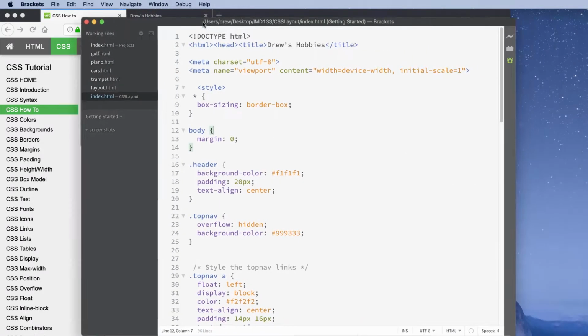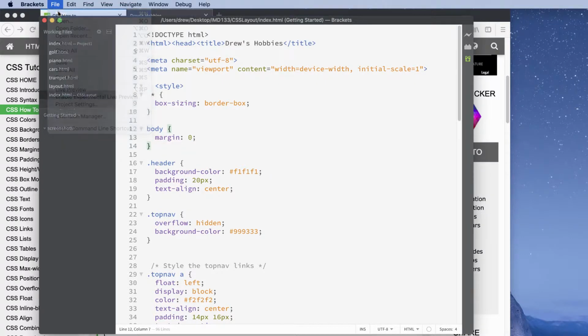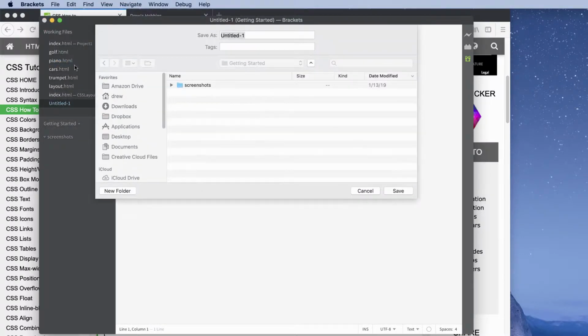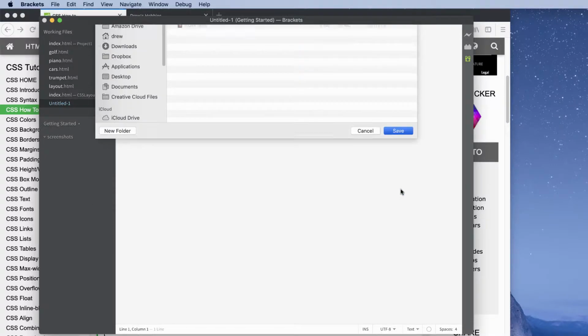So I'll go back here to Brackets and I'll do a File, New. And then I'll do File, Save, and I'll navigate to my CSS layout folder, and then you just want to put your CSS file in the same location as your HTML files and call it something that's easy for you to remember how to type in. Usually something like styles.css makes sense. So you do need to type the name, all lowercase, no spaces, and then add the .css extension, click save.